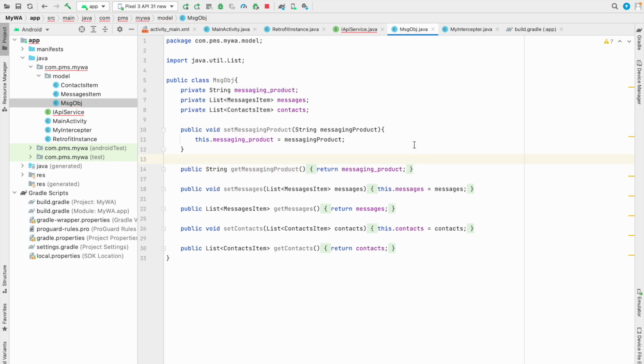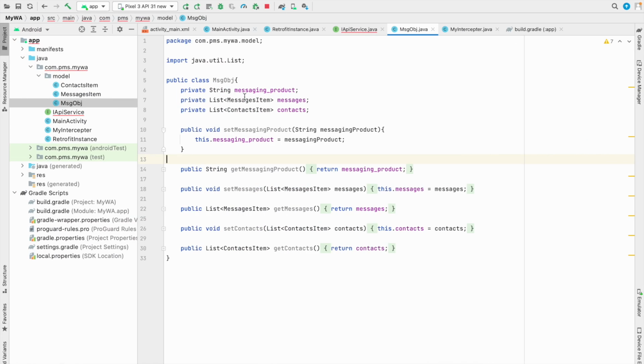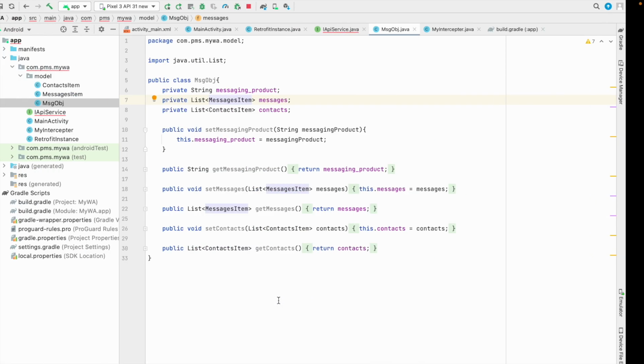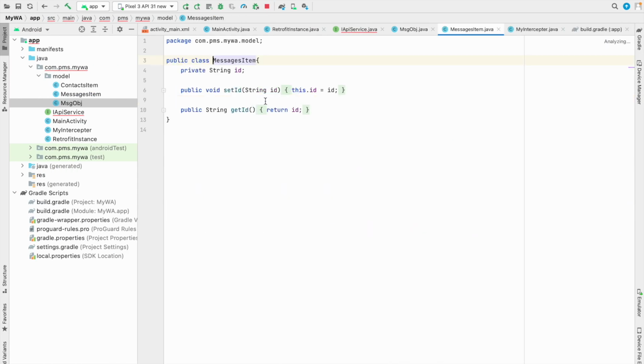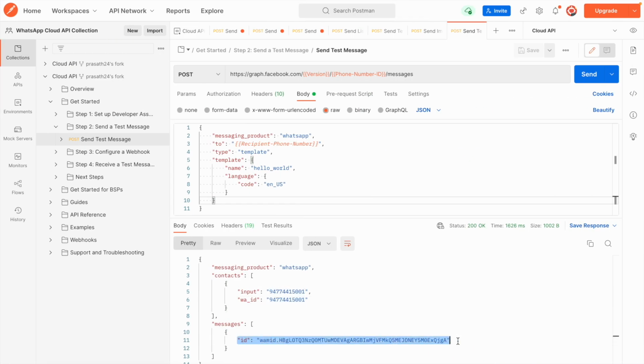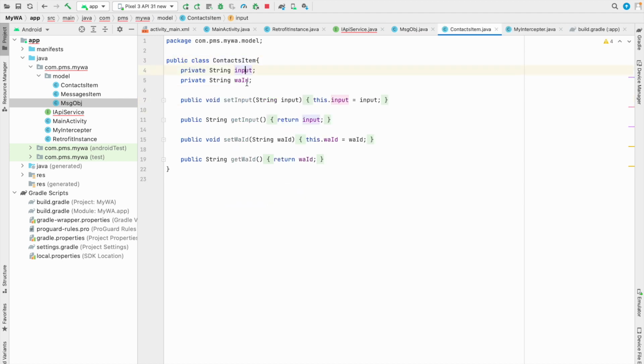That's all. So this is our response, and this second one is contacts, and the third one is messages. You can see messaging product, messages, and contacts. Message and contacts are other objects, you can see. That's why it is creating the input and WhatsApp ID. Just go to the message item and ID. This only contains ID, I mean the messages. And after that, you see this is a contact item, with the input and WhatsApp ID.